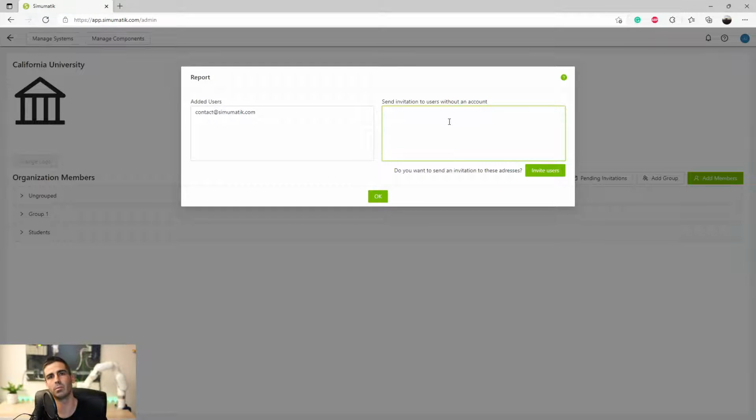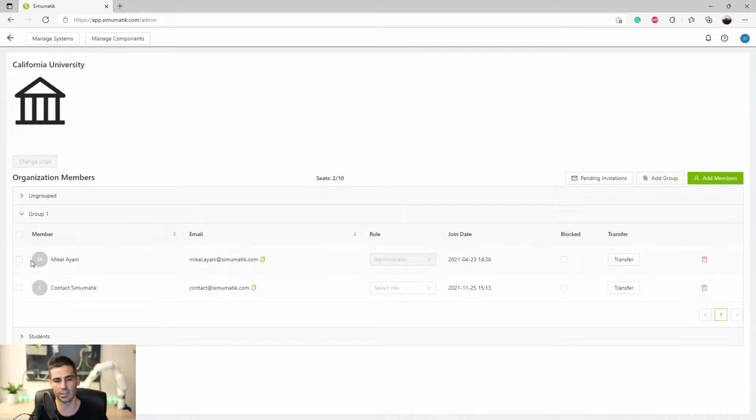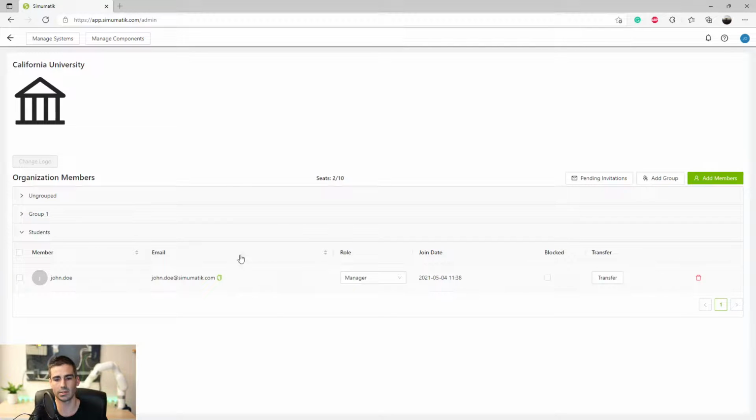You can just copy paste the list of students, paste it here, and if they haven't created an account yet, they will get an email from you with a personal message, and they will be able to register and will be included directly in the organization. So this is what has changed. We have refreshed this page a little bit, which allows you to organize the groups more easily.